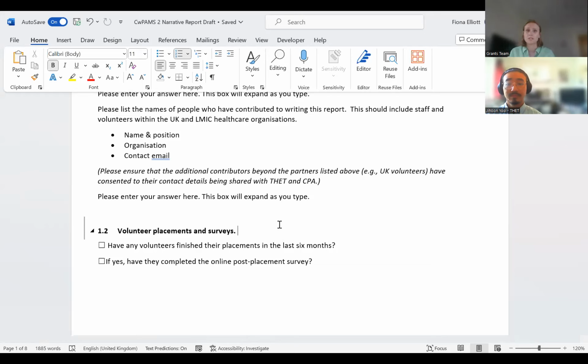We would be really interested in hearing their experiences, as I'm sure you might be as your partnership. So we would encourage you to send that person the post-placement survey that we're going to share the link to here, and say, thanks for all of your work on CwPAMS. If you could do this survey, that would be brilliant.